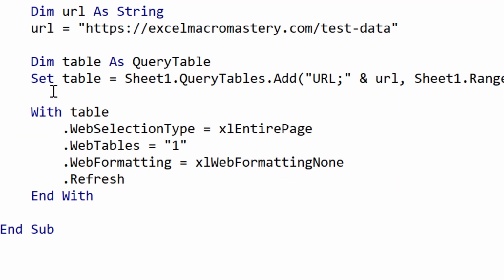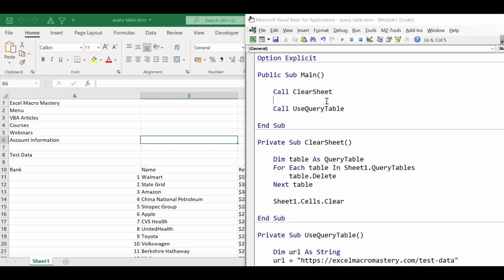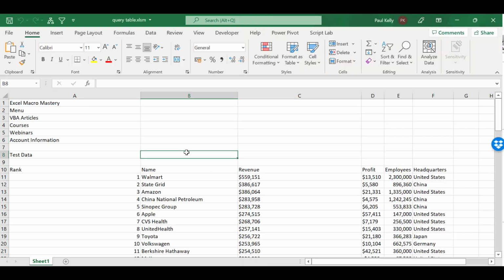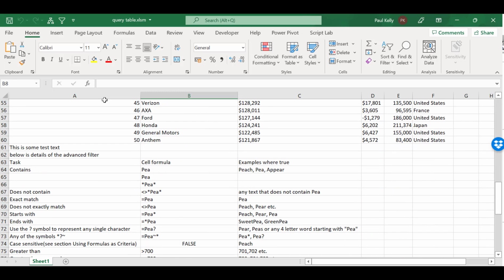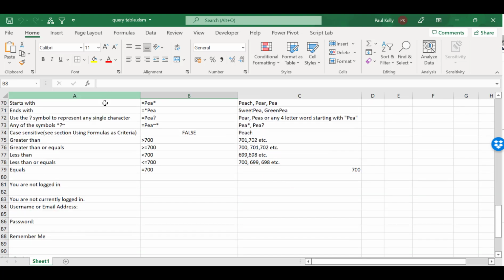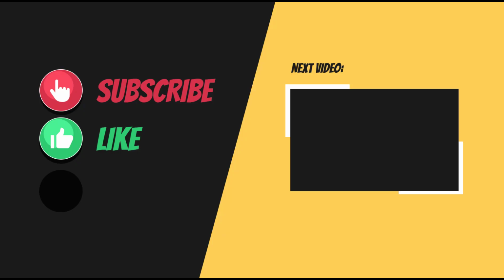So we're going for the entire page. Obviously, we don't need to select a table. And let's run the code and see what we get back. You see, with one simple change, we're now able to get everything on the web page back to a spreadsheet. And that means we can use VBA code to access the data rather than having to use the document object model.